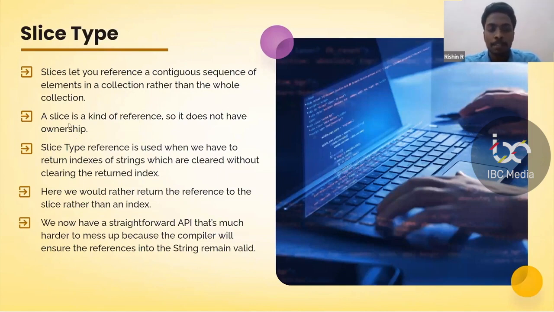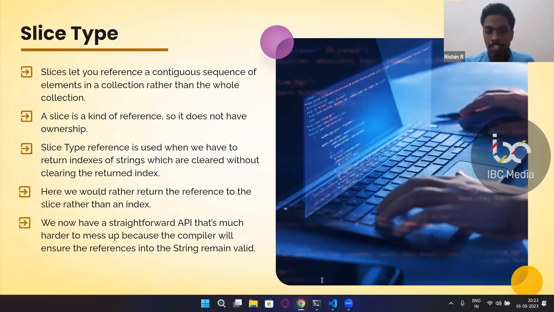So in Rust, a slice is a kind of reference, so it does not have ownership. Now, a slice type reference is used when we have to return indexes of strings which are cleared, without the returned index going stale. Here we would rather return the reference to the slice than an index. Now we have a straightforward API that is much harder to mess up. Okay, I'll show you some examples so that it will be more clear for you guys.